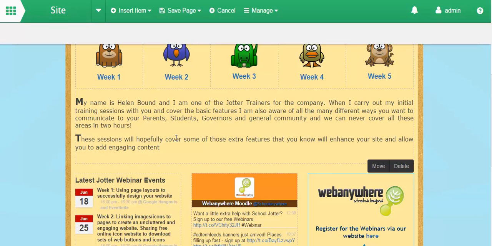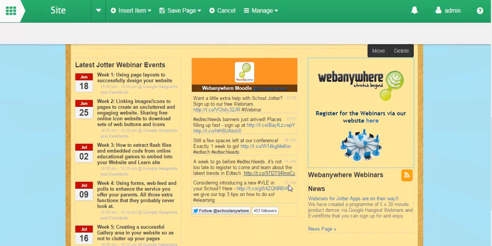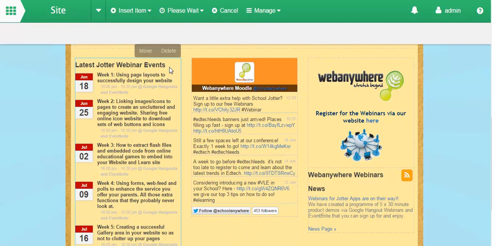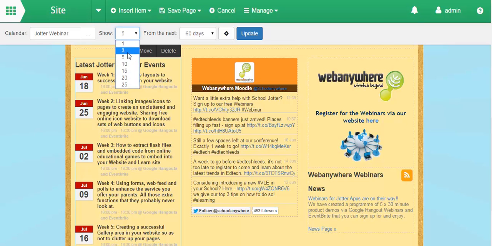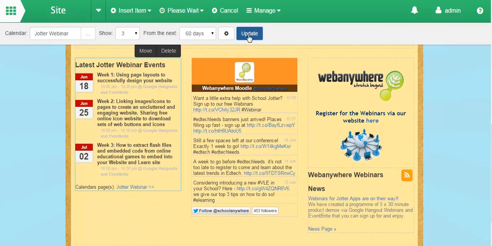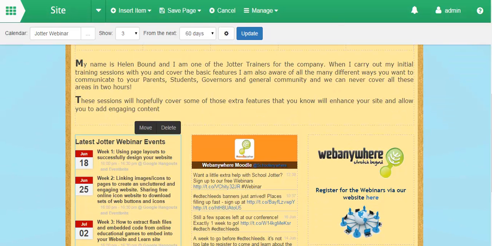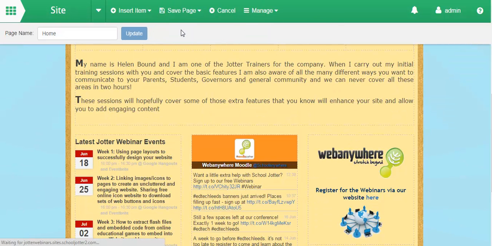You can always go back and recover them. You can see how easy it is to add things back in. But I quite like the look of that now. It has more of a balance to it. And in fact, if I click on the upcoming events, I'm just going to take that down to 3 and update that. And you can see that now looks a little better. So I'm going to save that page. I'm quite happy with that.